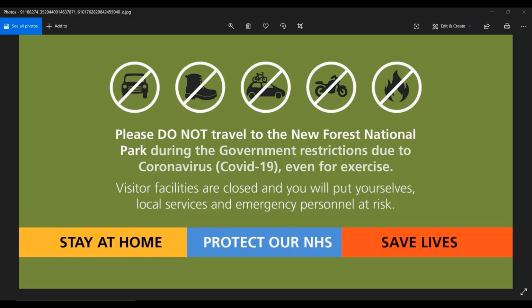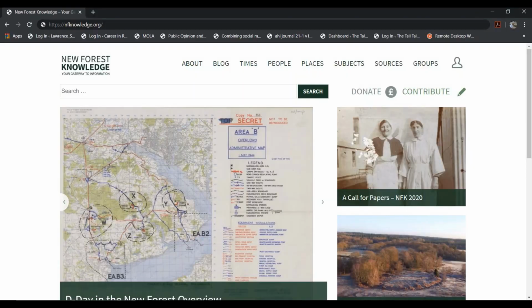Right, hello everyone. While we're in lockdown, I thought I might give you a quick crash course on how to make the most of the New Forest Knowledge interactive map and the different layers that you can find on that. So if you open up the website, nfknowledge.org, there are loads of different functions you can click on, but we're not going to look at those today.